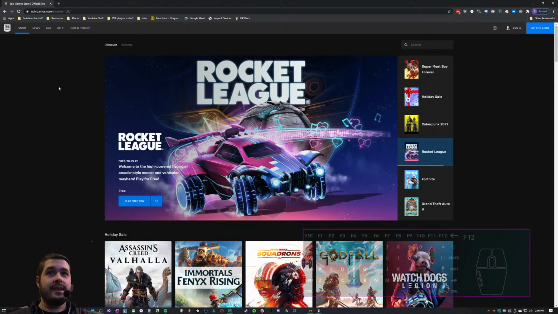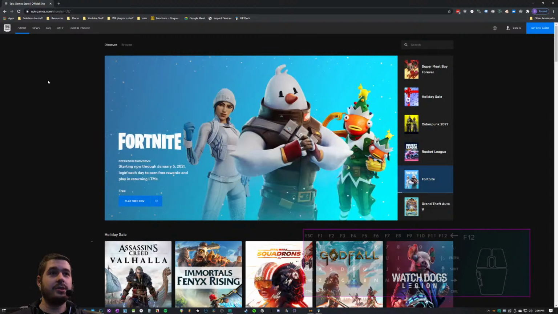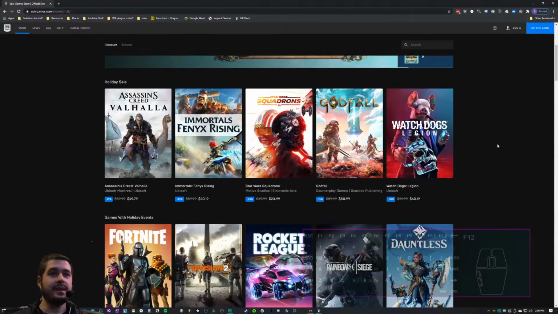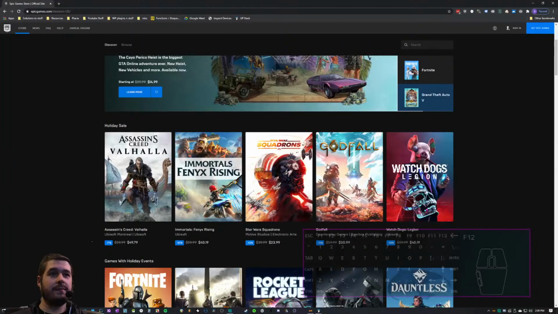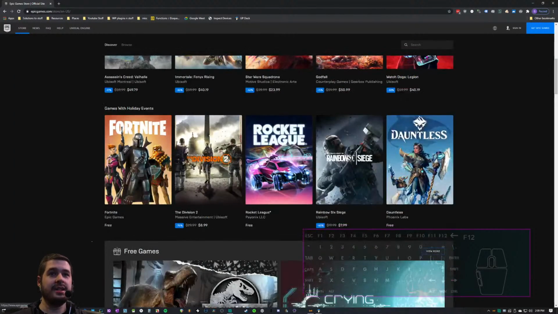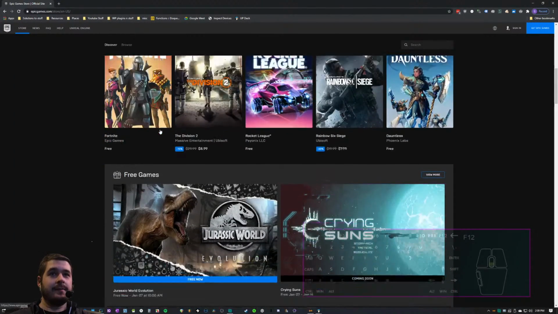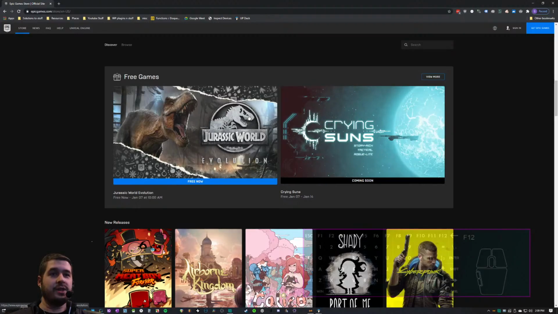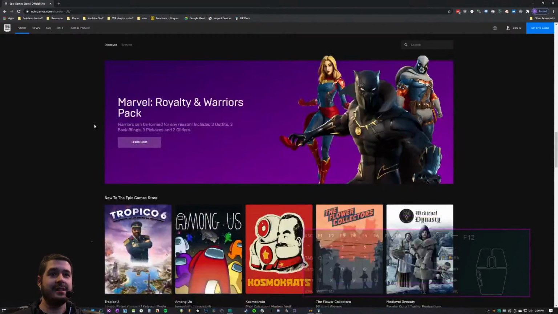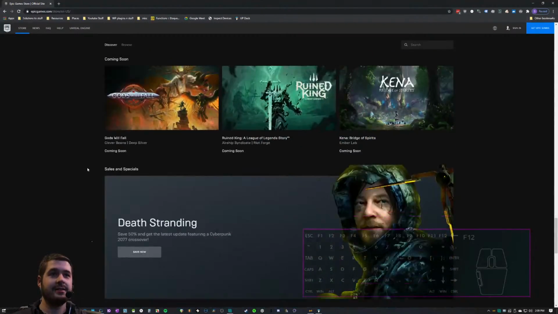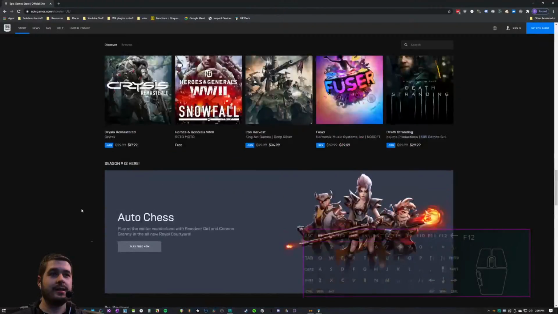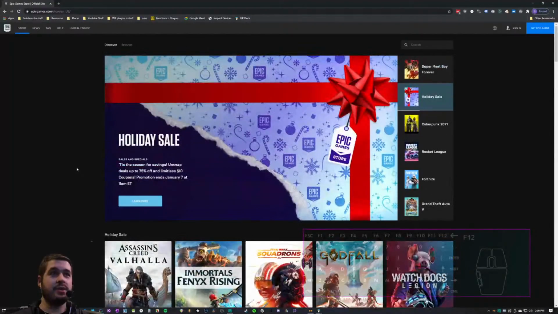Alright, here I am in Chrome. This is the Epic Game Store website. The website opens with a large carousel that goes through a bunch of games that they want to show you. And then there's various rows for holiday sale, events, their free game that they do every day, and things like that. On desktop, this is a pretty good experience.